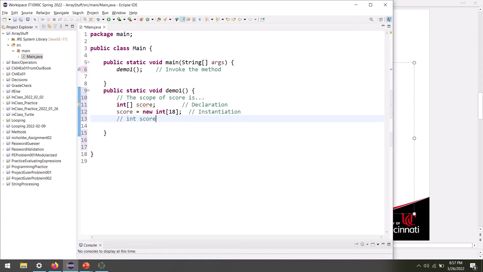I could say int score, whoops, left off the brackets, int[] score equals new int[18]. This would be declare and instantiate. Either way is fine. If you're grouping the two processes together at the same place in the code, if you want to declare and instantiate at the same time, it's perfectly okay to combine that into one line of programming. Or just make it into two.